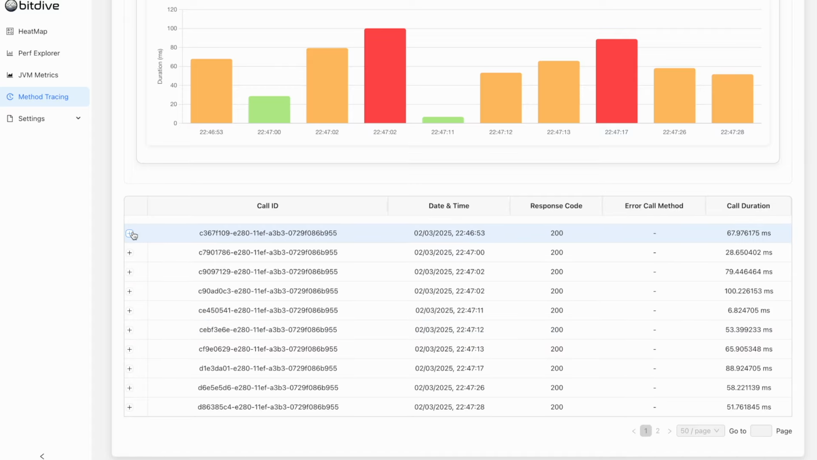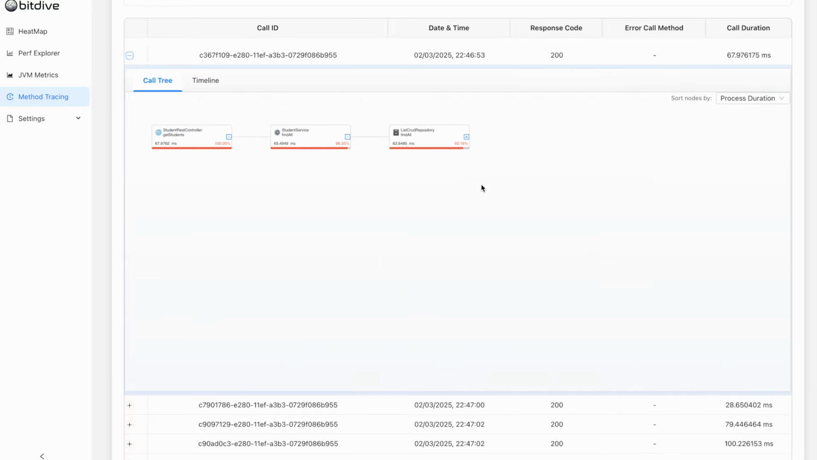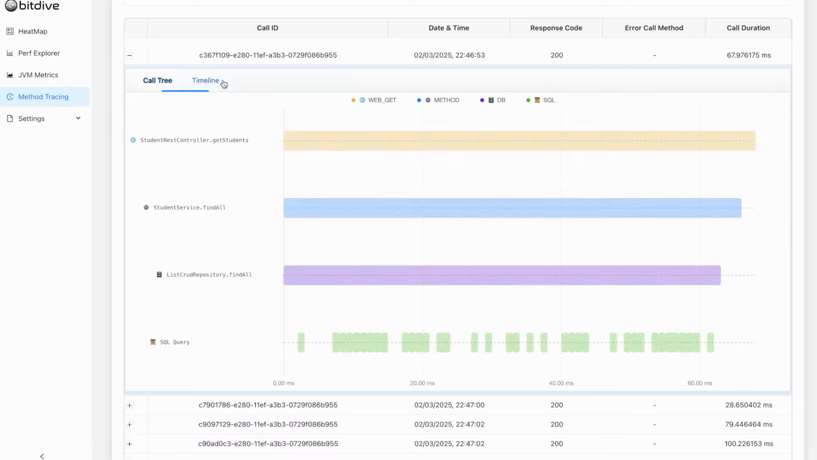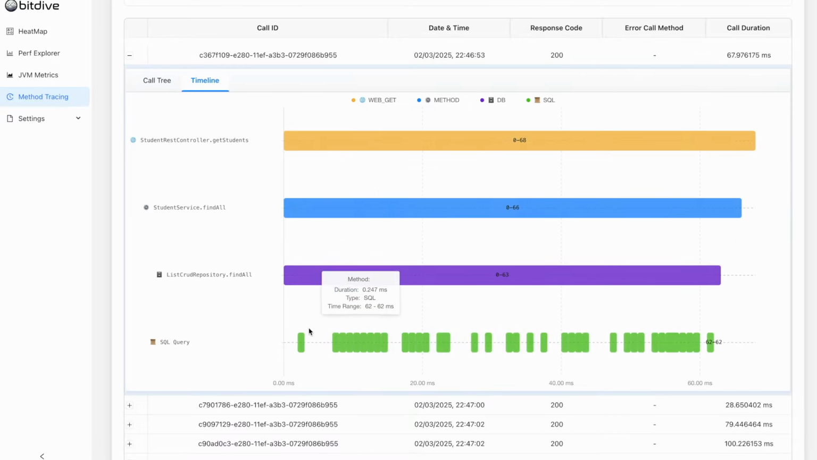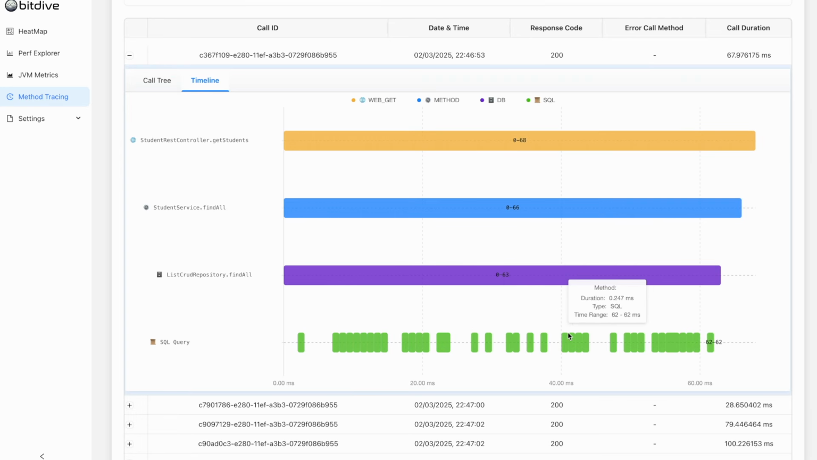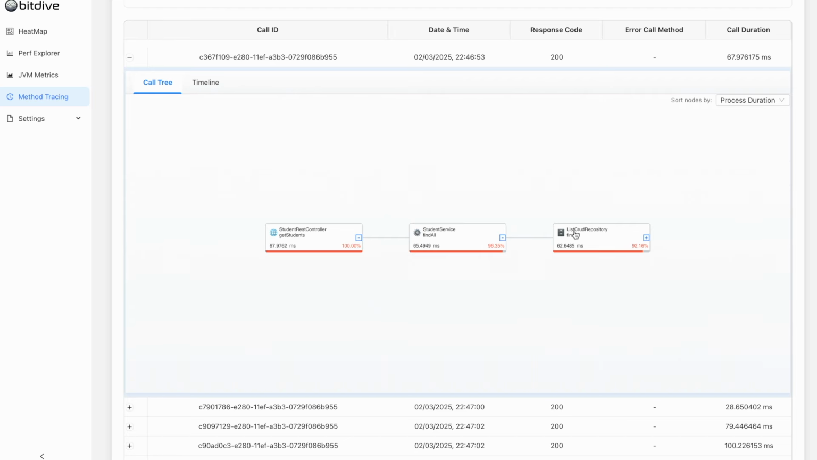While we're opening the call tree, let's think about how such a high number of SQL queries could impact the overall application performance, especially under heavy load. Reducing these calls might significantly optimize the system. Perhaps we should view this in timeline mode to spot any repetitive operations. We can also view the list of database queries in tree mode.